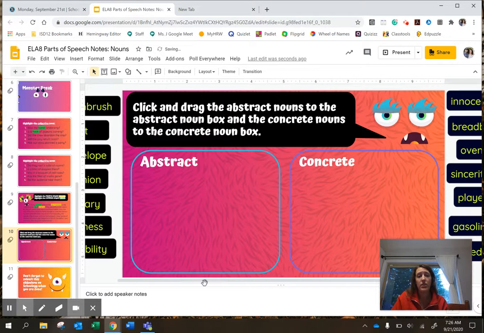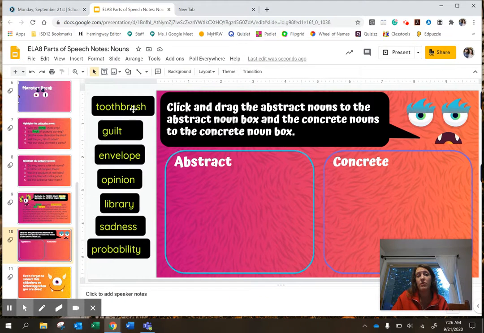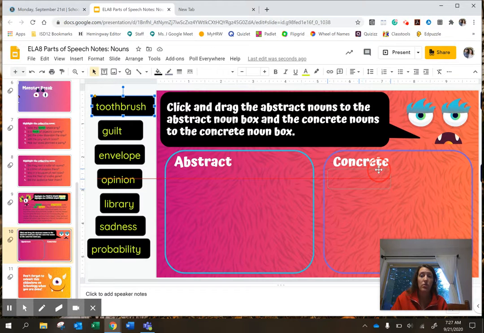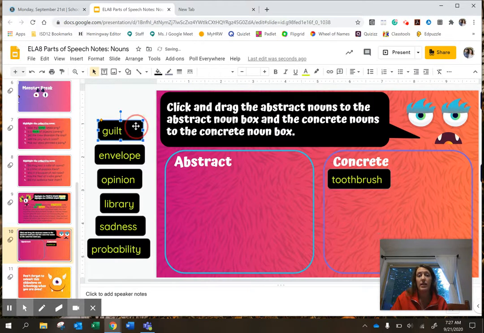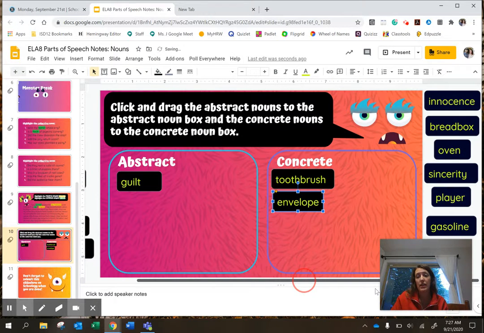And then the last slide you need to do, click and drag the abstract nouns to the abstract noun box, right here, and the concrete nouns to the concrete noun box. Starting over on the left, is toothbrush an abstract or a concrete noun? You would just click and drag toothbrush to the concrete noun box. And then guilt is an abstract noun. So just keep clicking and dragging these words over and then do this side.